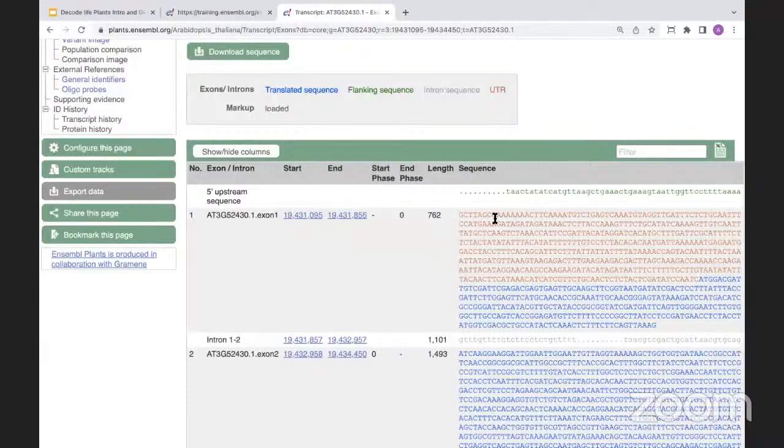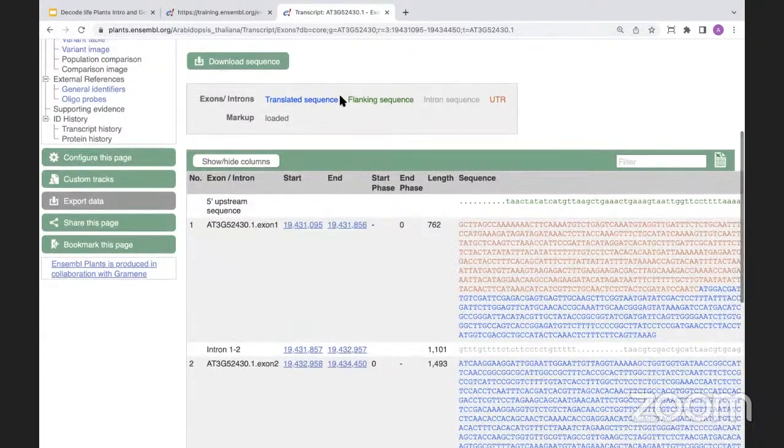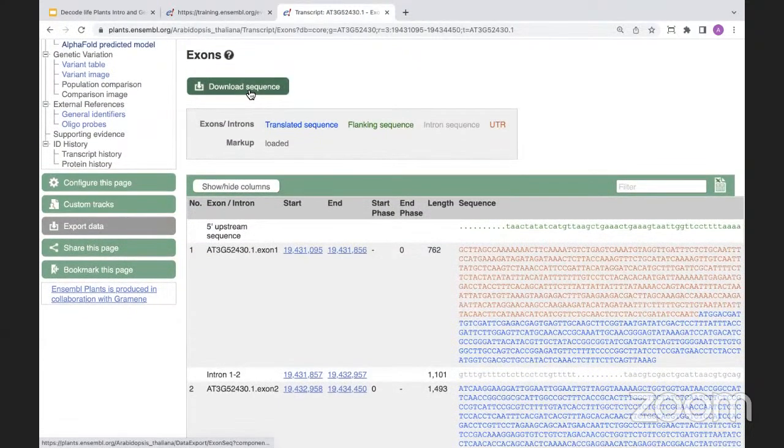You can see that the sequence is color coded. Green indicates flanking sequence. Then we have UTRs in orange. And then we have the translated sequence shown in this blue lettering. You'll notice that the introns are shown in gray. All of this is explained in the legend above as well. And then you have the option to download this sequence.